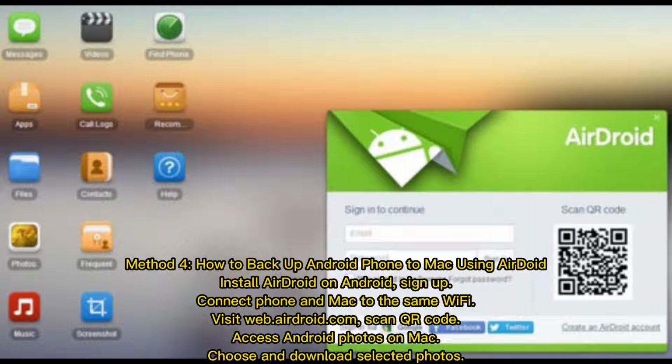Method 4. How to back up an Android phone to Mac using AirDroid. Install AirDroid on Android. Sign up. Connect phone and Mac to the same Wi-Fi. Visit web.airdroid.com. Scan the QR code. Access Android photos on Mac. Choose and download selected photos.